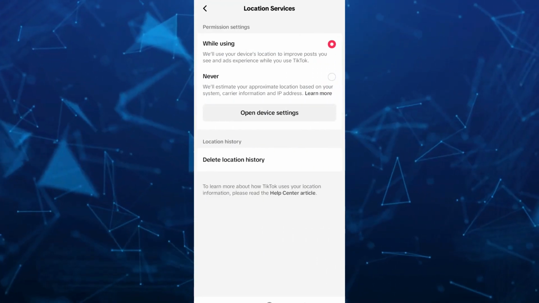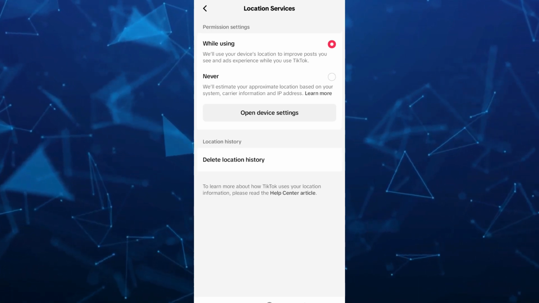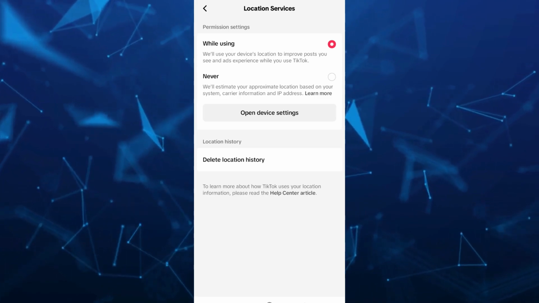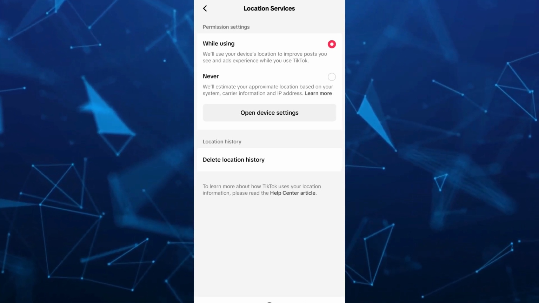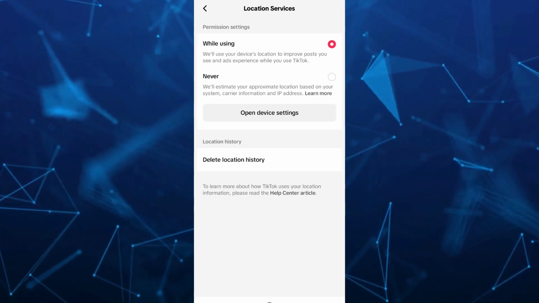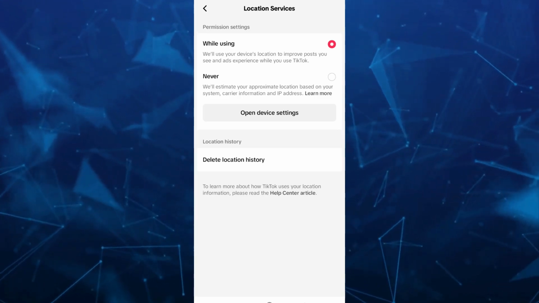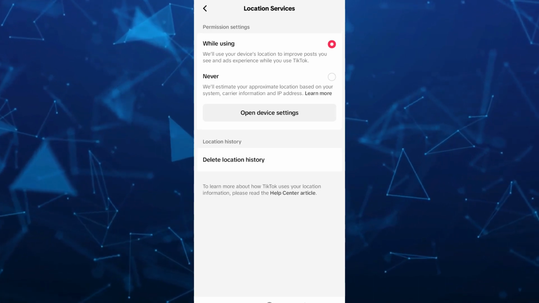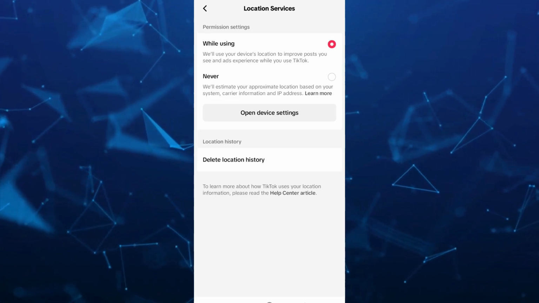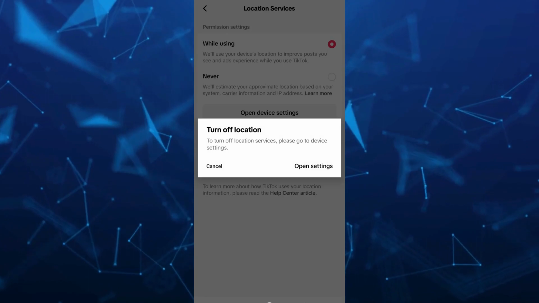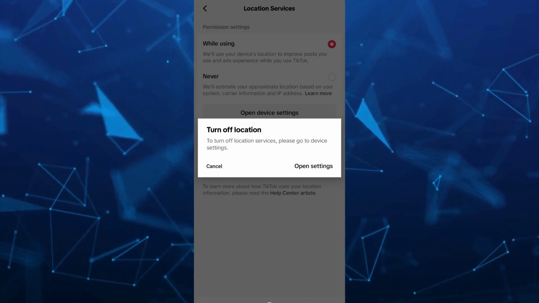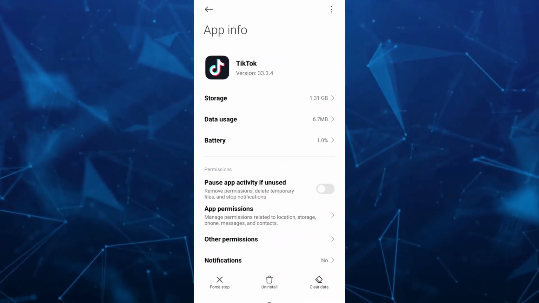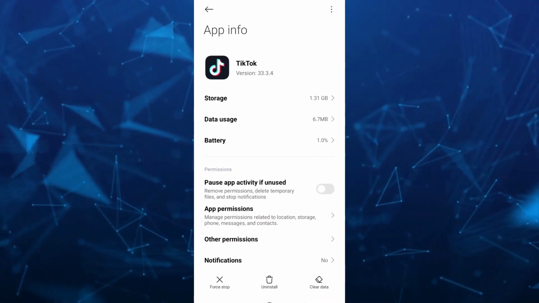And here you have two options under the permission settings. While using, will use your device location to improve posts you see and ads experience while you use TikTok. Or you want to tap on never, will estimate your approximate location based on your system, carrier information, and IP address. So in this case, I'm going to select never. And then here, you just need to tap on the open settings. Now it will open up your app info on your phone settings.